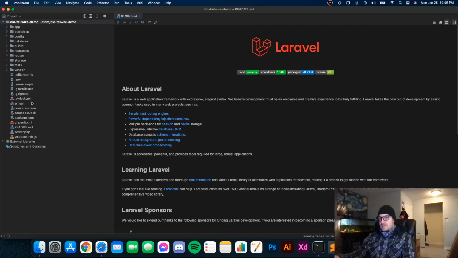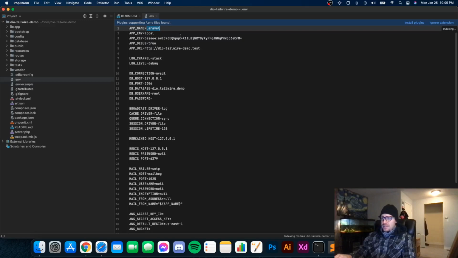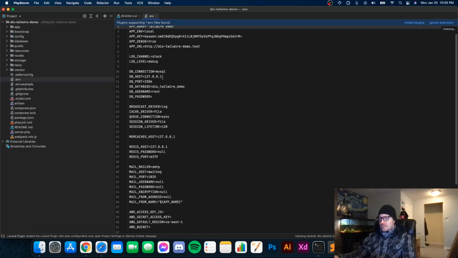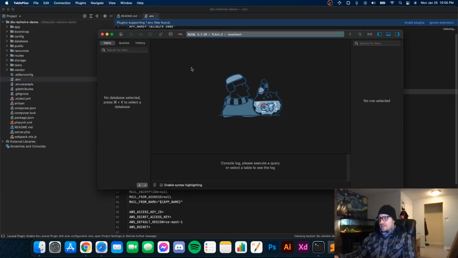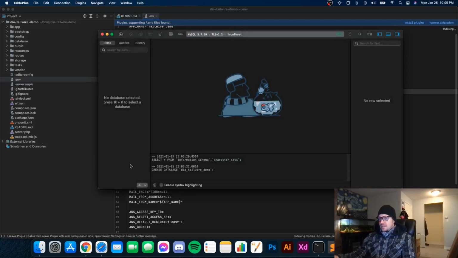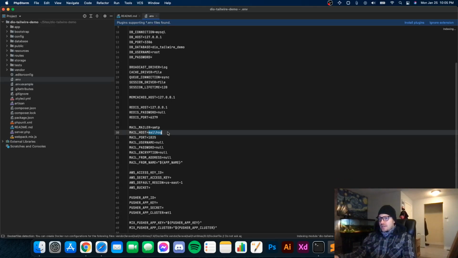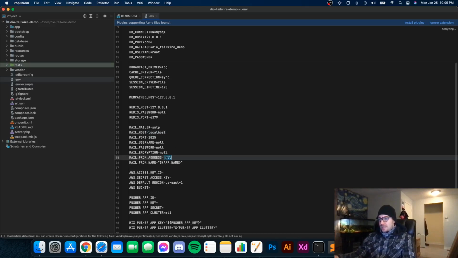I'm going to go into my .env file. I'm just going to edit the app, database, and mail settings. So I'm going to change the name. We'll say Tailwire Demo for the name. The URL is fine. For the database, I'm going to jump into TablePlus and make sure I have a database created. Okay, it's created. And for the mail, I use Mailhog on localhost, so I'm going to change that, and I'll just put a from address, tailwire demo.txt.